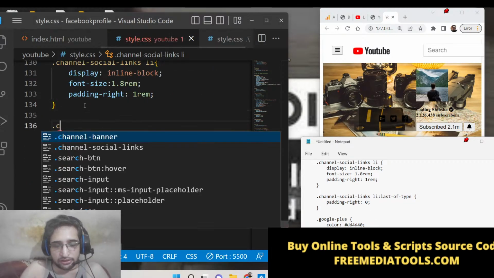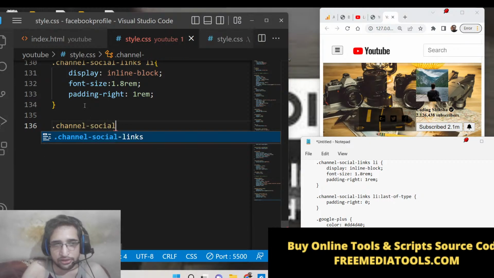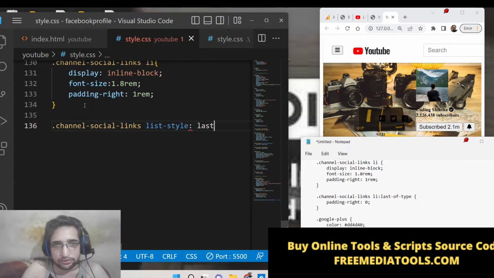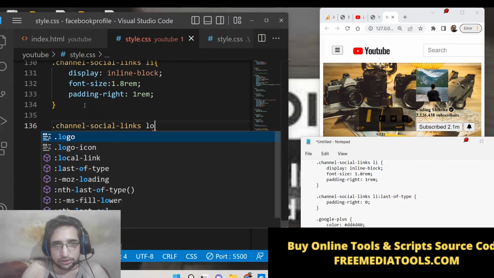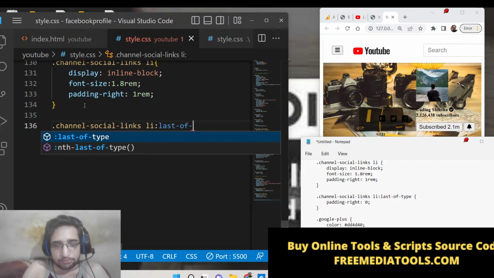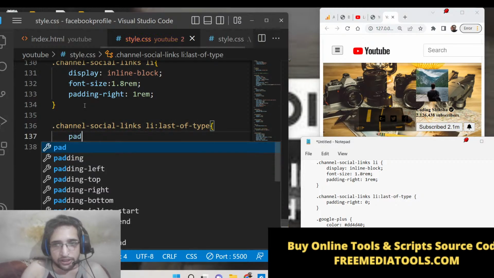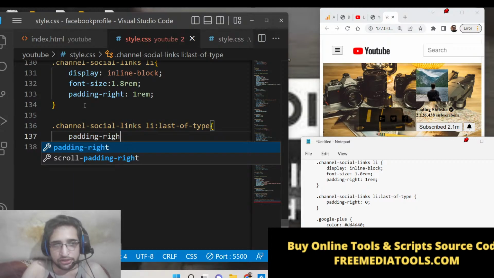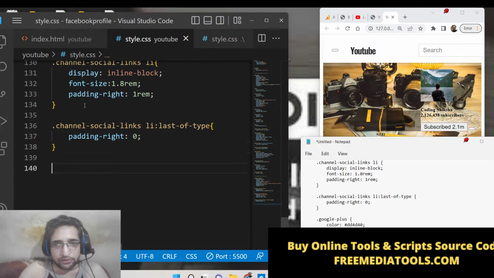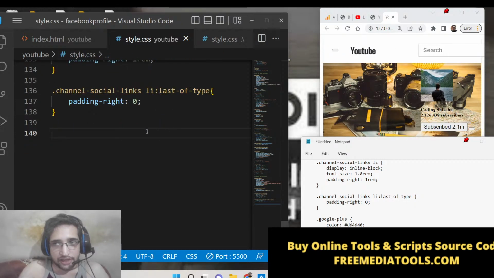Now we need to change its background color so that we can see something. We can say here dot channel social links li last of type. This is a pseudo class, so last of type. We need to give it a padding from the right position of 0. And also now we will be individually styling the icons here.